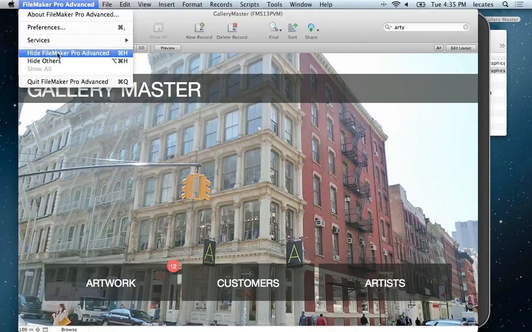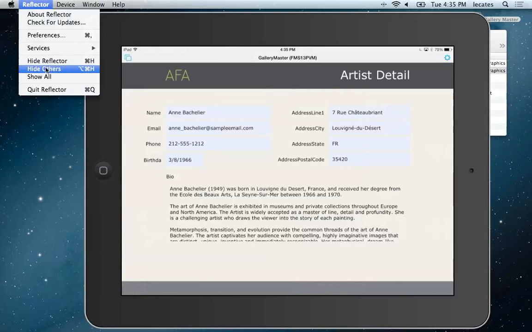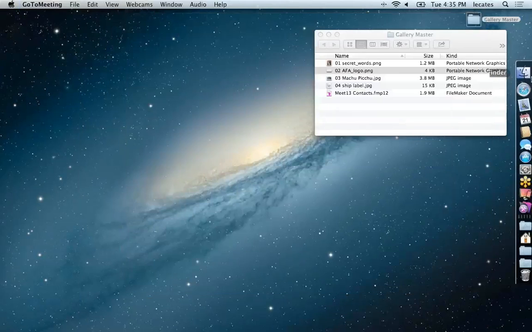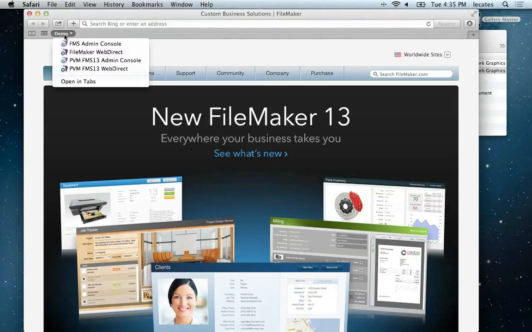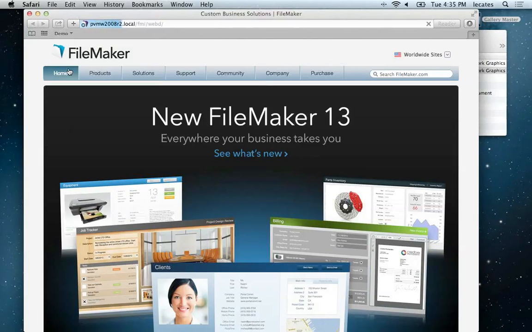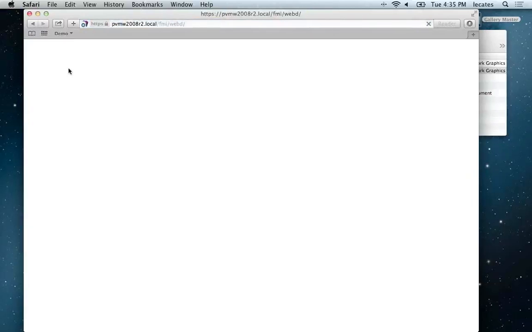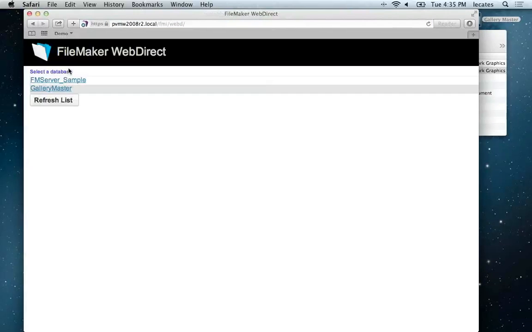Let's get away from the desktop for a minute. I'll just hide FileMaker, and I'm actually going to hide my iPad as well. And let's go look at my browser. So here I'm just opening up Safari, and what I'd like to do is go to a specific URL. And this URL points to the same FileMaker server that we use to open up Gallery Master on the iPad and the desktop. And you can see here the FileMaker WebDirect homepage.